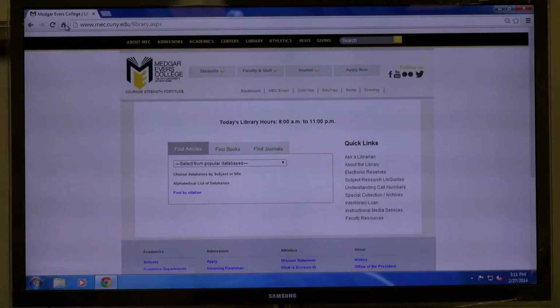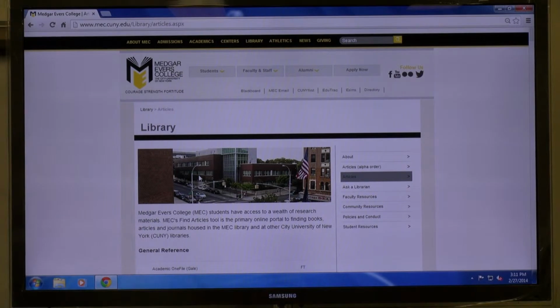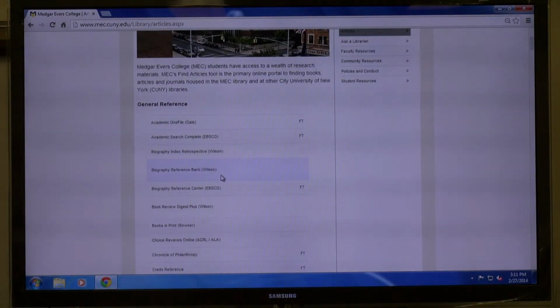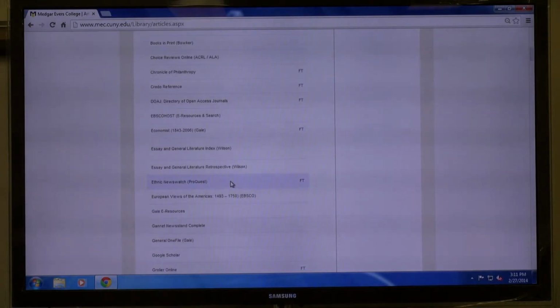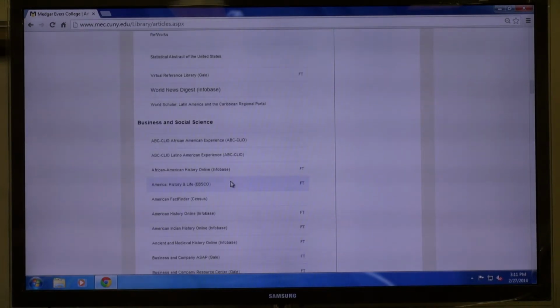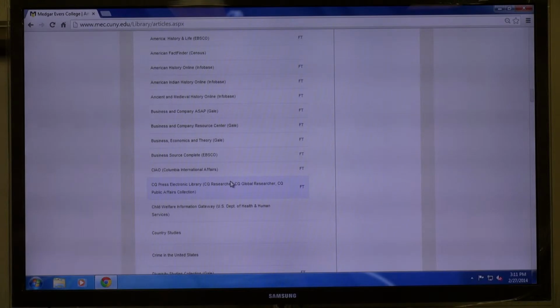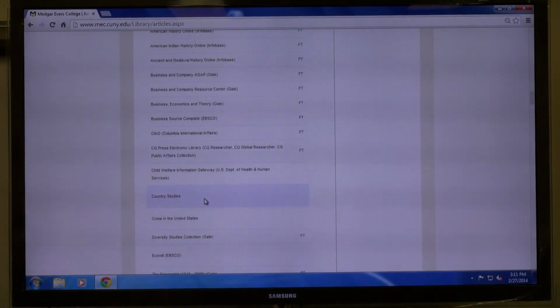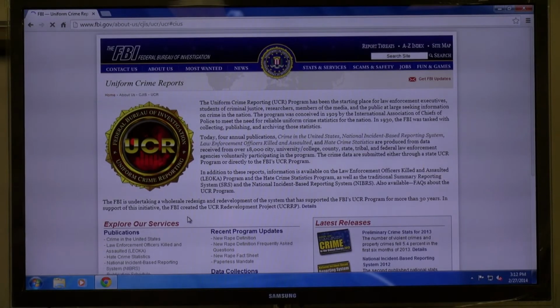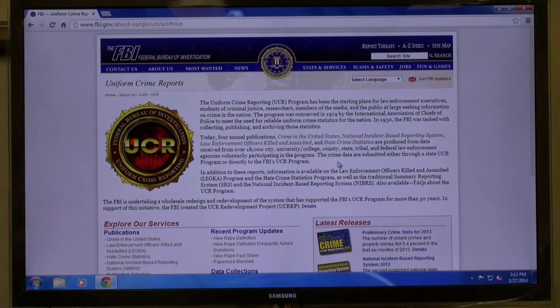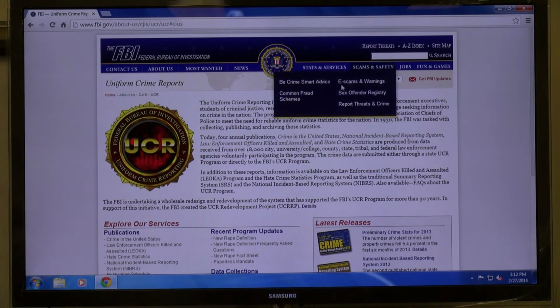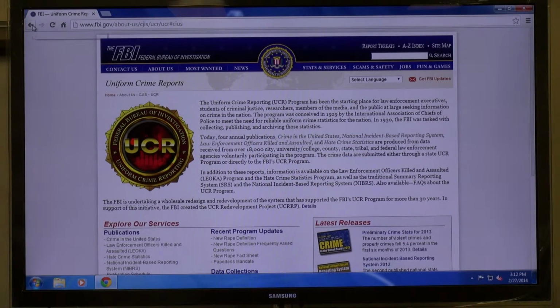Okay, going back. Search all, or pull down menu. It was Country Studies. Crime in the United States. If, for instance, you're doing research on crime, that's the FBI site, and you do your search here. This is a government resource, could be quite useful.